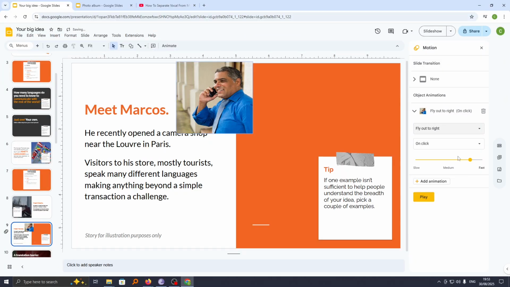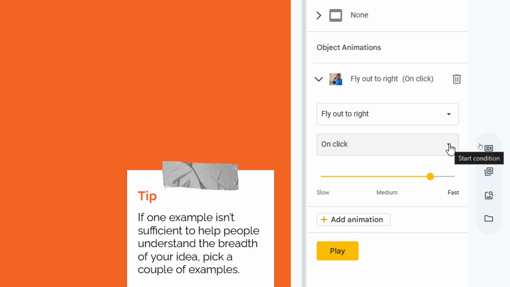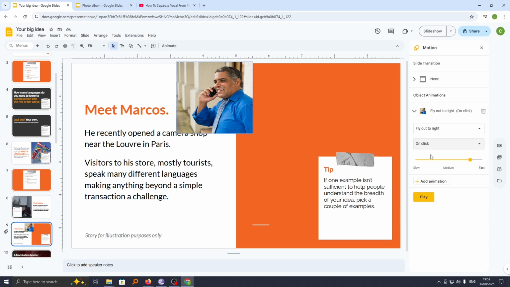Because I want the image to move from left to right, I'll click on Fly Out to Right like that, and then I'll proceed and choose the option for the animation to begin. And here, if you click on the drop down arrow, you can either start animation on click, after previous, or with previous. Once I click on play, it will begin the animation. Now before you proceed, go ahead and choose the speed for your animation, and you can choose it to be slow, medium, or fast. So let me choose medium, and I'm good to go.